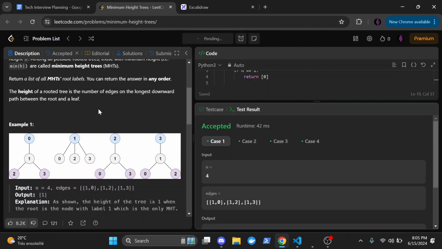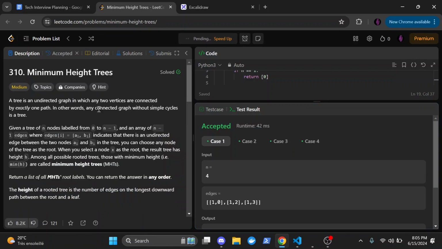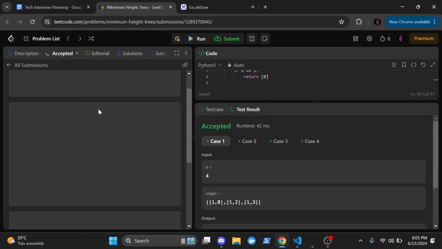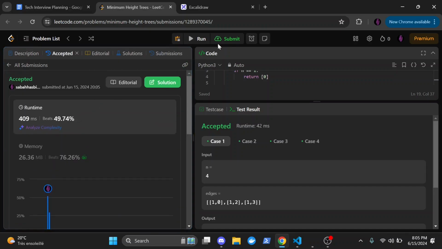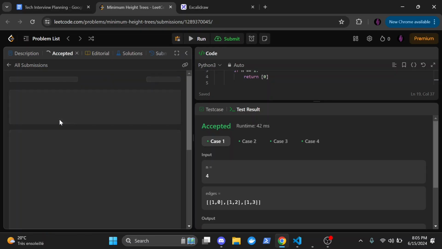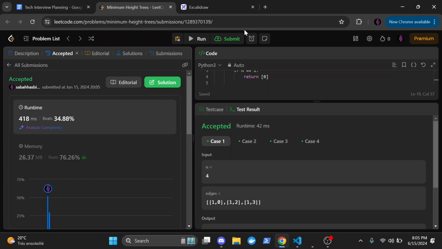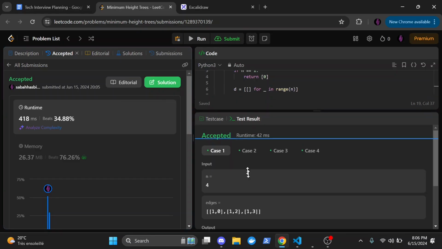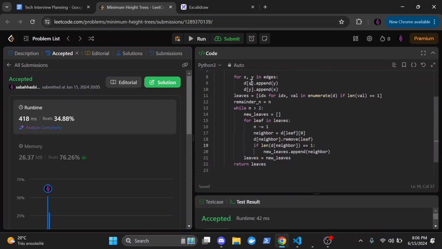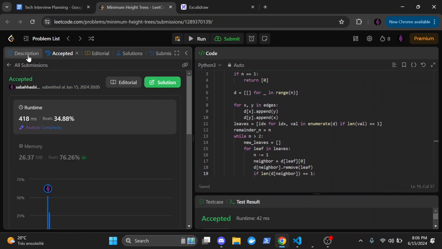Okay, that passed, and hopefully we get a better efficiency on this. Okay, definitely better. Definitely better, from 7 to 49. But yeah, that is the solution for this problem.